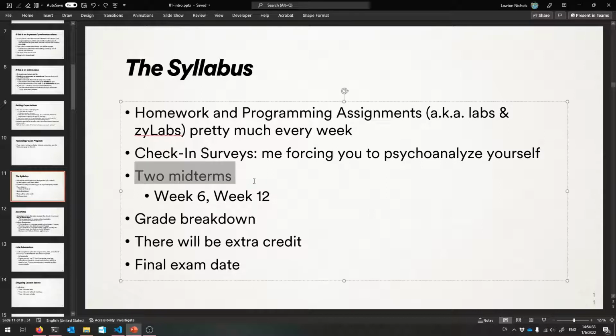There will be 2 midterms, one a third of the way through the class, so week 6, and one 2/3 of the way through the class, week 12, and then the final is at the end. I hope that makes enough sense to us.